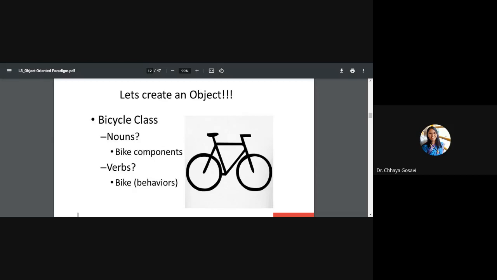Okay, so these are all bike components, and you can make them variables for that particular class bicycle. And what does it do actually, what is the behavior of a cycle? If you are a user, how are you going to use that cycle? What can a cycle do?